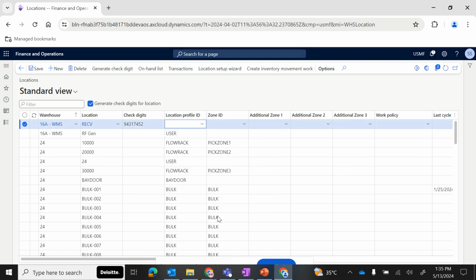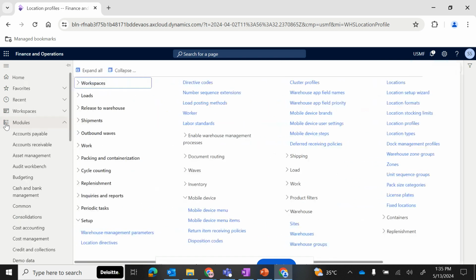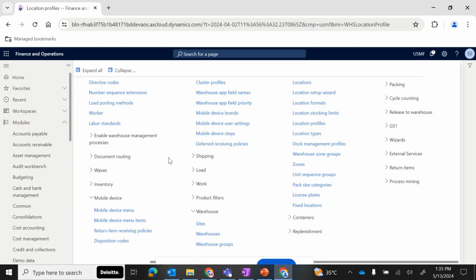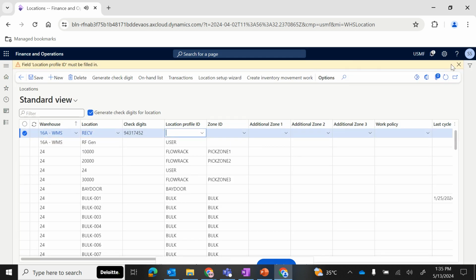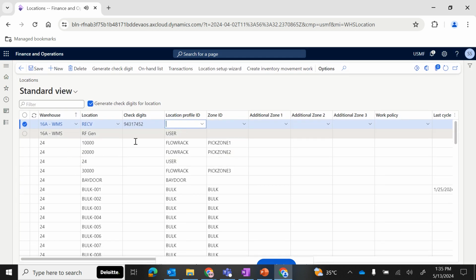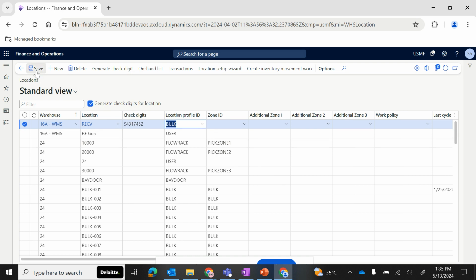I'll click on view details. There are a lot of setups available over here. We will see this anyway, but I'm not sure whether we will be able to cover it in this video. But let's see. Before getting to location profile, we'll also need to see other setups like location formats. This is not allowing us to proceed because we have not tagged the location profile ID. Let's say I'll just tag a location profile ID right now for this purpose.